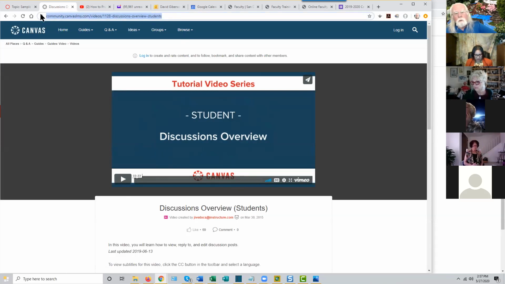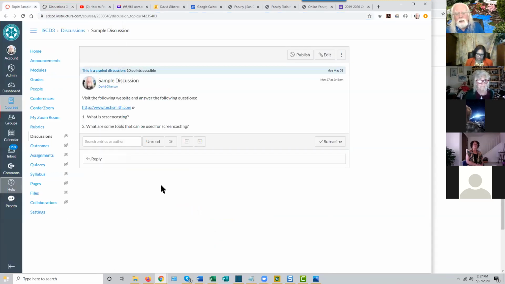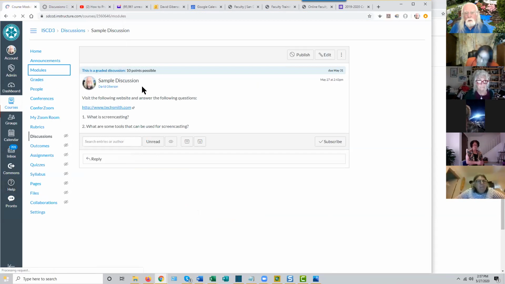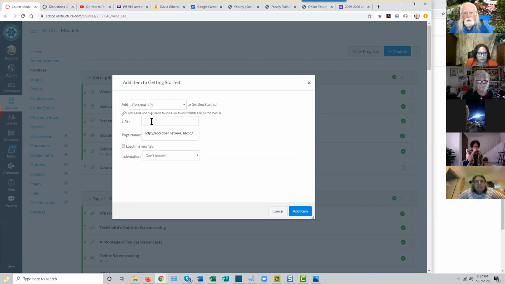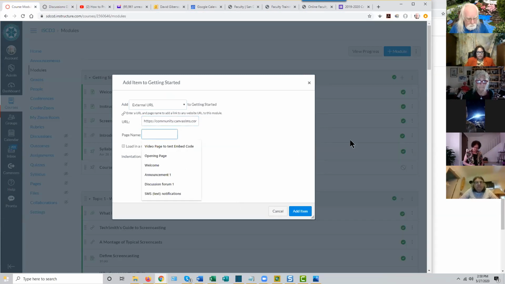The URL for it is up here in the location line on your web browser when you get to it. So you can just take that, highlight it, and copy it to your clipboard. And then you could go back into Canvas and put that just about anywhere. You could put it in a module as an external URL. And just paste that address in here, give it a name.